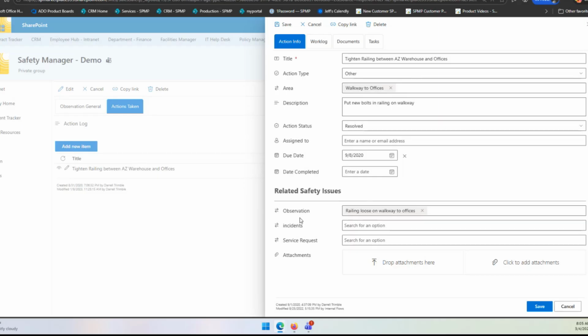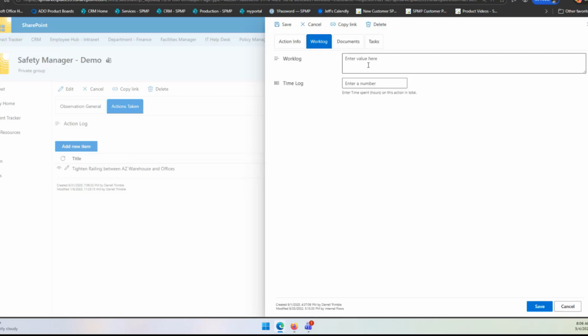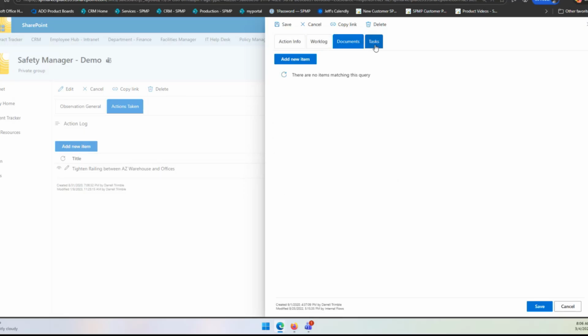It relates to an observation down here, so you can see where this action item came from. If it was an incident, it would put it here, or a service request, and so forth. So there are cross lookups to be able to keep the information all within a single situation that has occurred. Originally the observation was a loose railing. On this form, you'll be able to see any of the action items related to that loose railing observation. There's a work log, time log, and any documents that may need to be added.